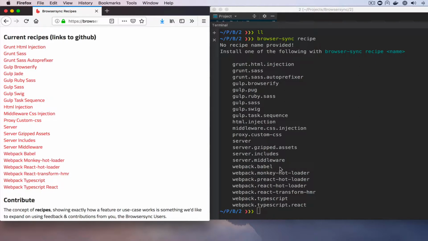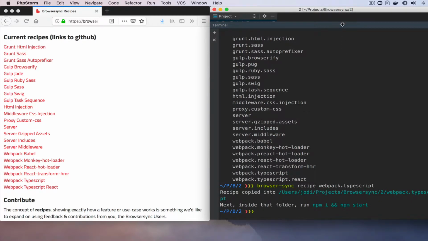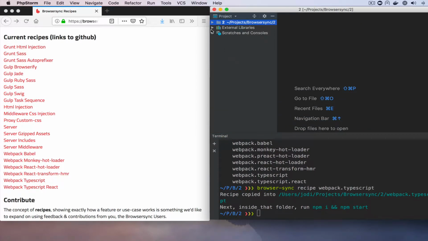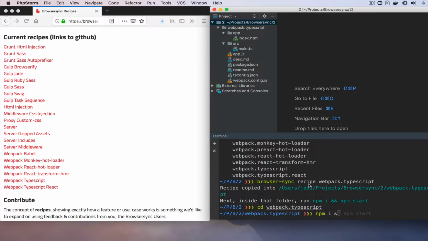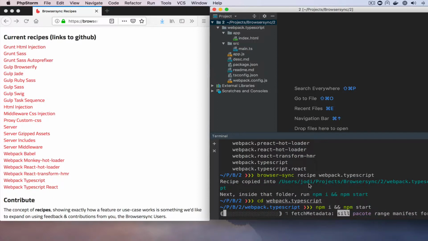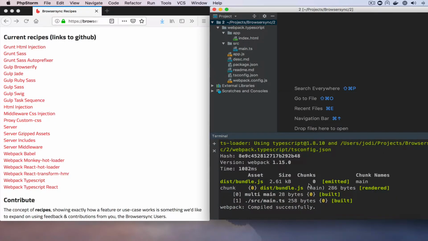So for instance, let's say we want a Webpack and TypeScript project. So we can go to Browsersync recipe webpack.typescript. And what this will do is create a new folder that's already set up to go. So let's go into that folder, install and start. This will install all the dependencies needed and start the project any second now.